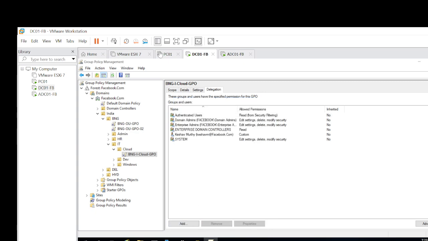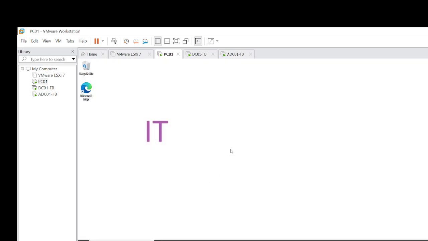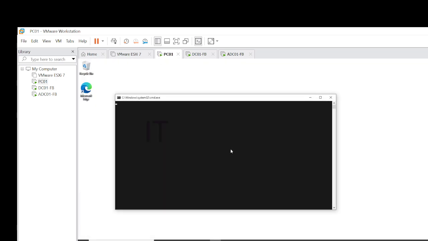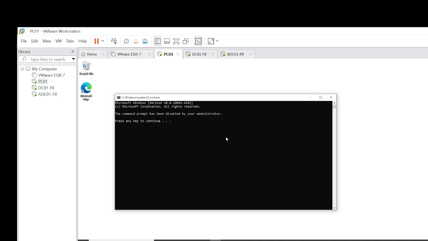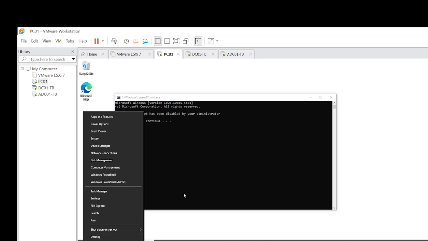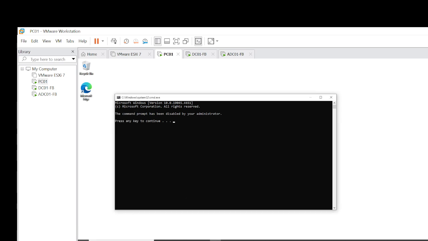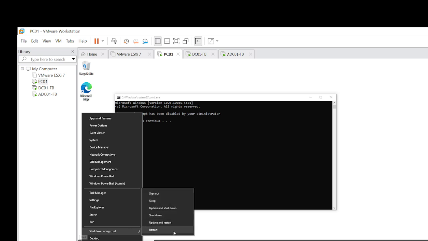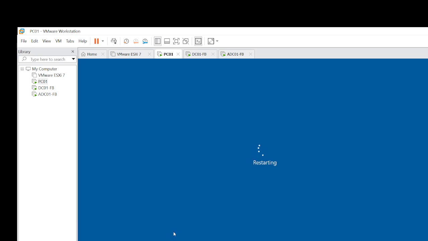Now Keshav has got the IT wallpaper, no. Now let me go to command prompt, okay. Since command prompt is disabled, let me just restart, because I need to restart only. He cannot run the gpupdate /force command.